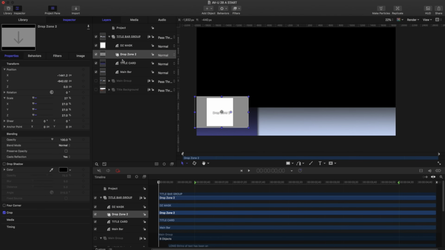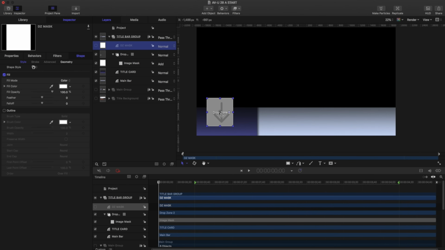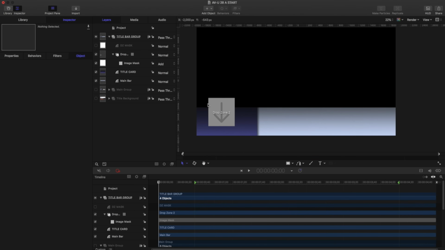Because I want this drop zone to only exist inside this mask, I'm going to right-click my drop zone and add an image mask and then drop the DZ mask into my image mask layer. I can see that I'm just a little off center, so I'm just going to take that and just move it a little bit until I feel that that's correct.